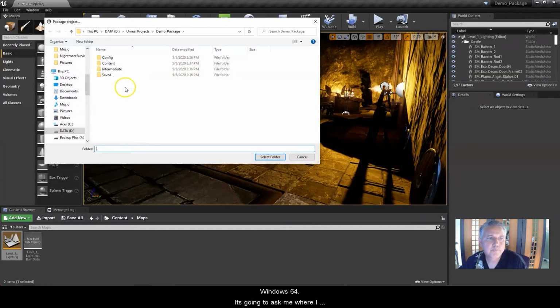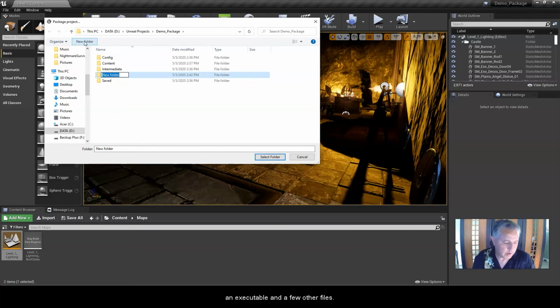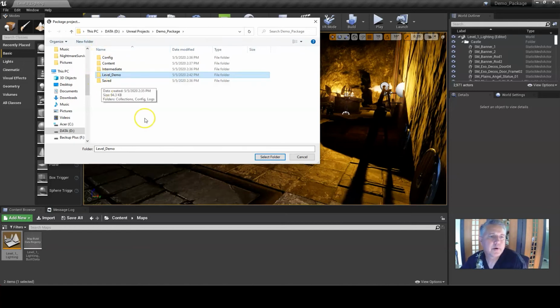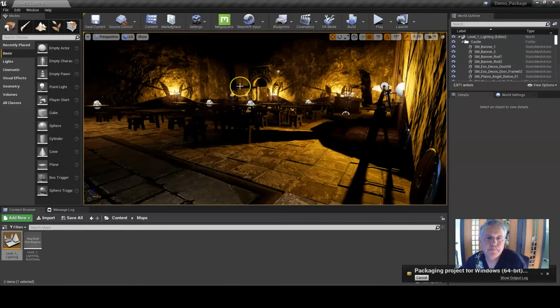Windows 64 is going to ask me where I want it to go. I'm going to create a new folder in this demo package so I can keep all this together, because it's going to create a folder and also an executable and a few other files. So I'm going to call this level demo. All right, so level demo, and I'm going to select that folder.